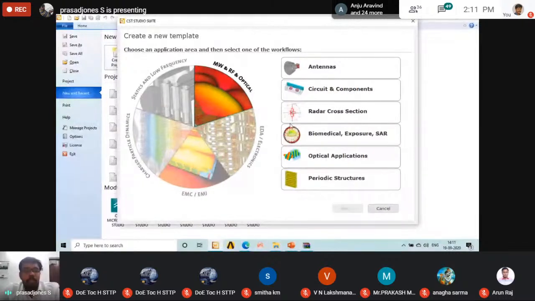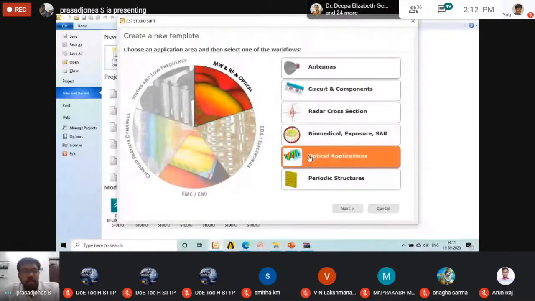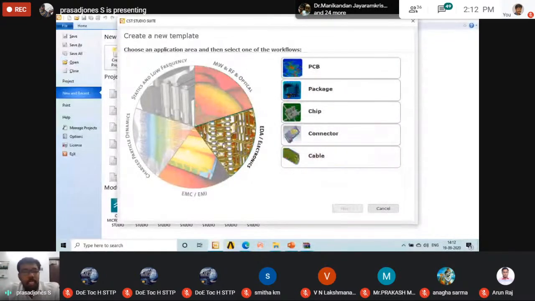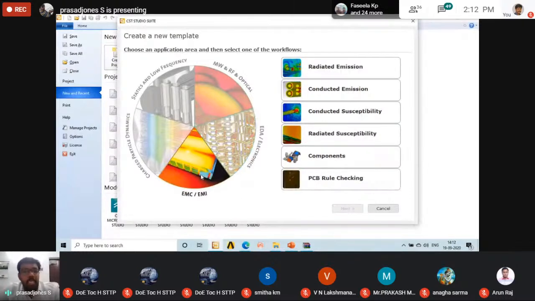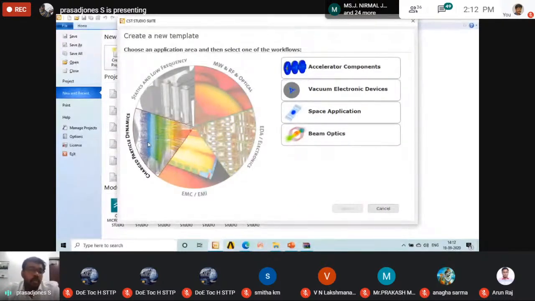Then in biomedical, wearable devices can be designed here. Optical applications and periodic structures like FSS and metamaterial unit cell simulations can all be done, right? We have terahertz applications too. With respect to EDA, PCB, package, chip connectors and cables can also be simulated. With respect to EMC and EMI, radiated emission, conducted emission, radiated and conducted susceptibility, and PCB and component checking can also be simulated.